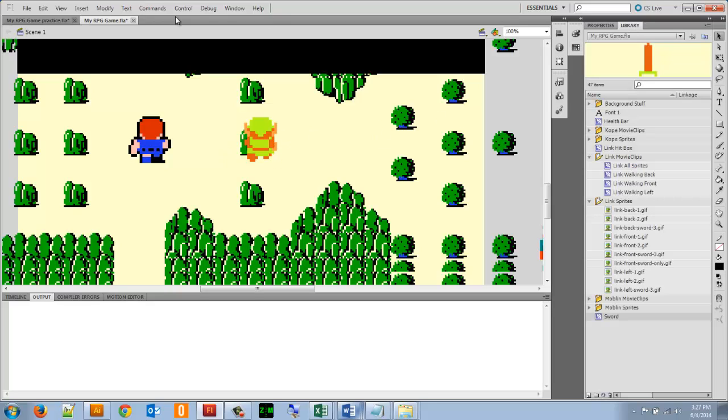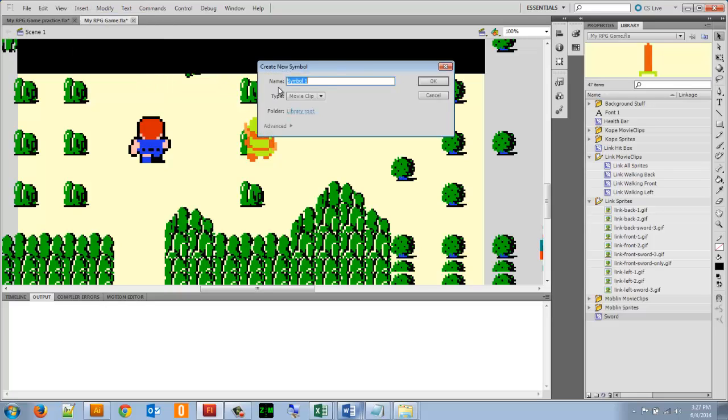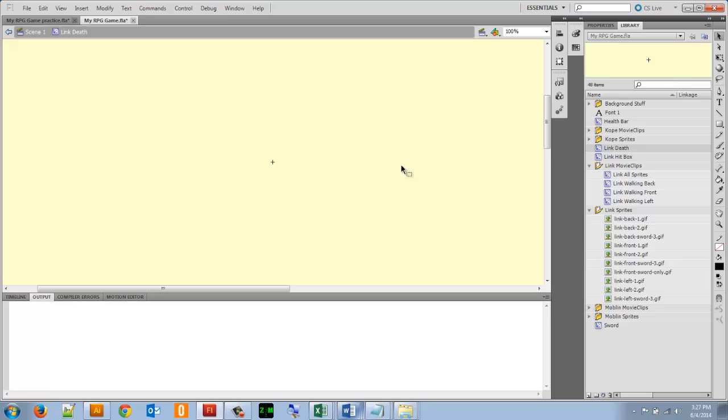I'm going to go ahead and insert a new symbol. Call it link death. Sounds scary. And what I'm going to do is have him, kind of like in the original game, spin around himself and then disappear. So I'm just going to take a picture of link front and put it there.